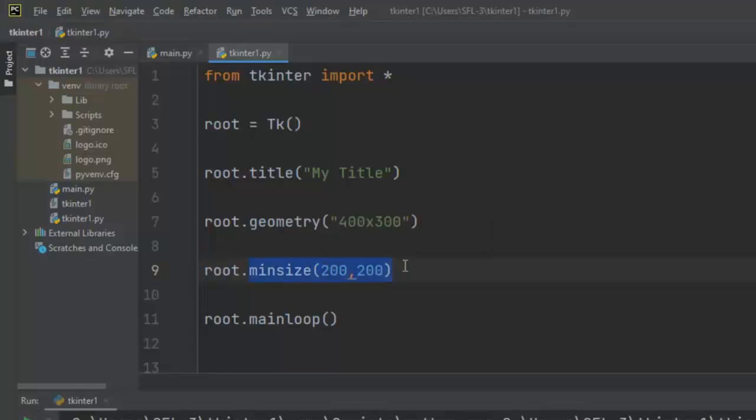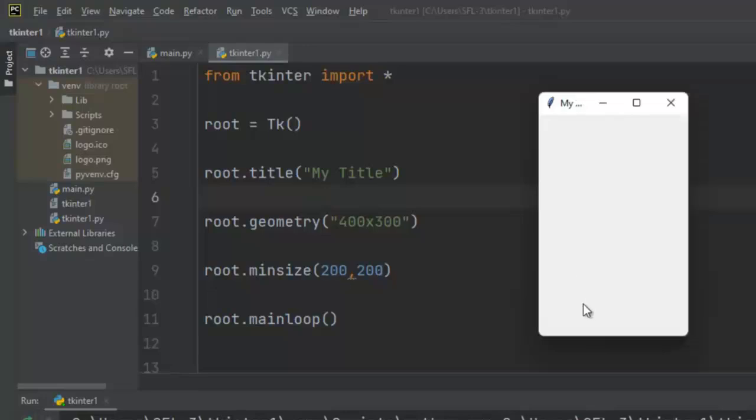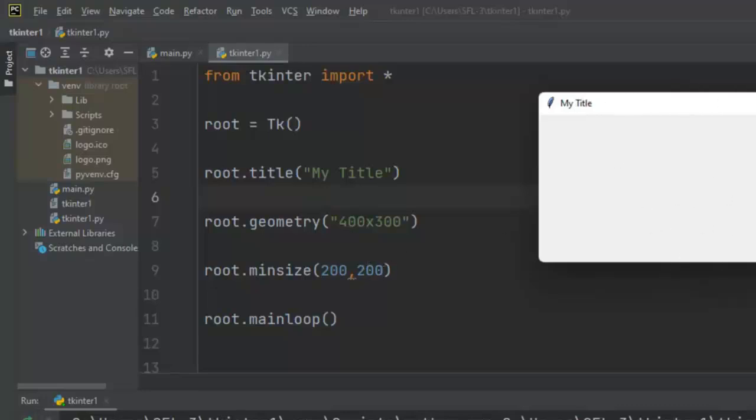This minsize means the user will not be able to resize the window to a size smaller than this. This is width and height in pixels. Let me run this code. Because of the geometry function, the user can see this window, but the user can minimize only up to this size. You can see over here, not smaller than this, because we have set this minsize. So the user cannot resize the window to a size smaller than 200x200 that you can see over here. But the user can maximize this window to any size that you can see over here.